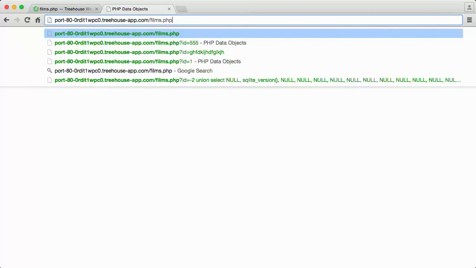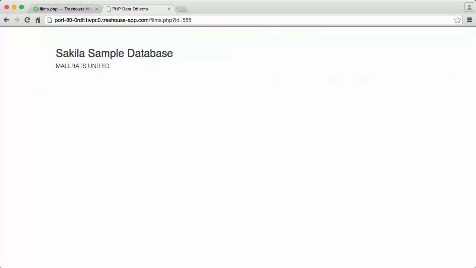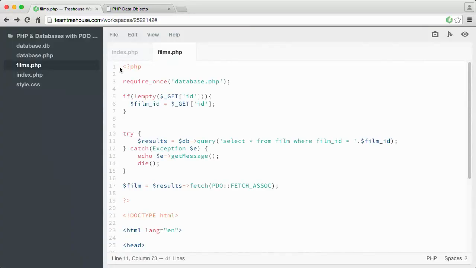Now we should know not to trust user input. So we're going to need to do a lot here, but filter. Let's get rid of all of this because it's ugly. We'll do back to our ID 555, which is Mallrats United. Okay, so first step here is to make sure that this is an integer.